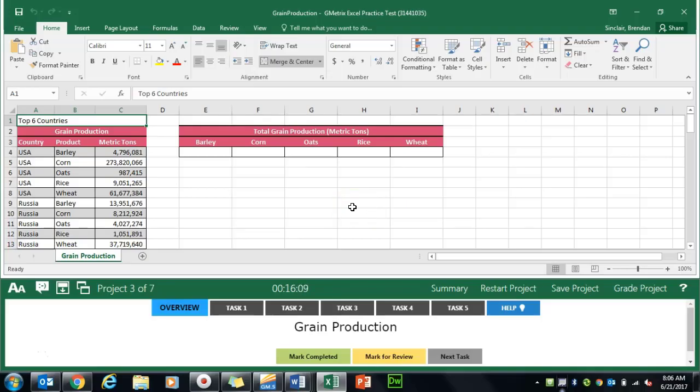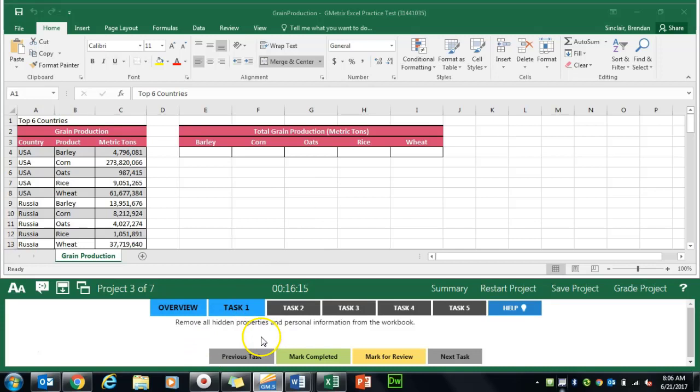Working on GMetrix Excel Multi-Project 3. Currently we're on Project 3 called Grain Production. Task 1 asks us to go ahead and remove all hidden properties and personal information from this workbook.